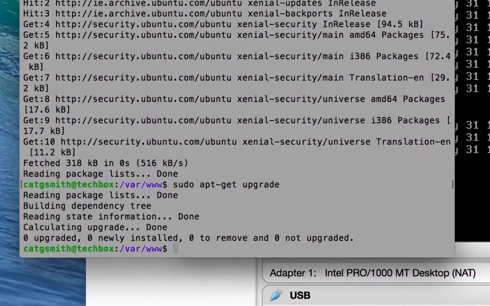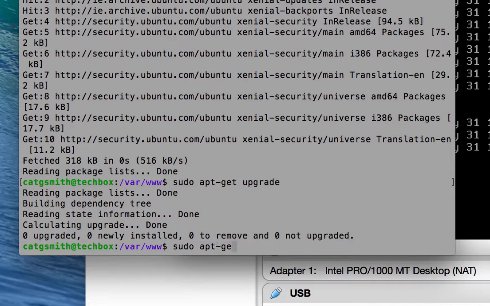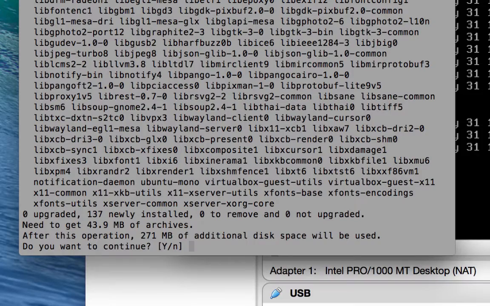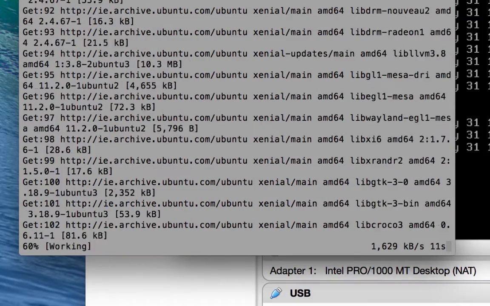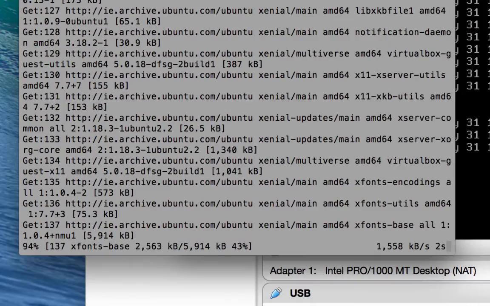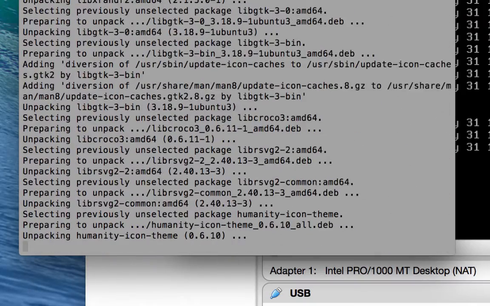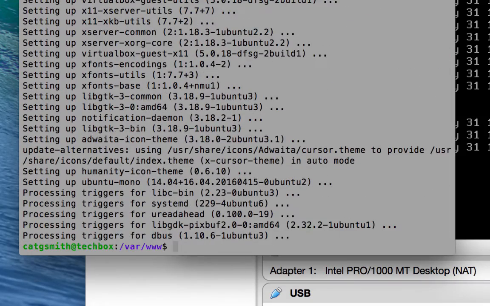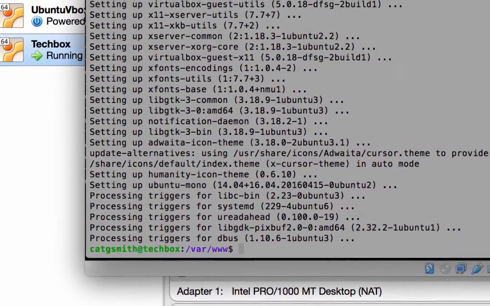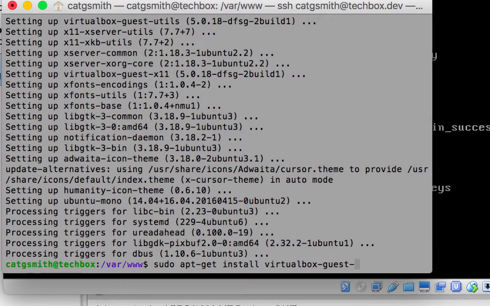Now I can install guest additions with the command sudo apt-get install virtualbox-guest-utils. You may get a message about disk space, just type yes to continue. Ubuntu has its own dedicated Ubuntu-specific guest add-on package using the DKMS framework. sudo apt-get install virtualbox-guest-dkms.